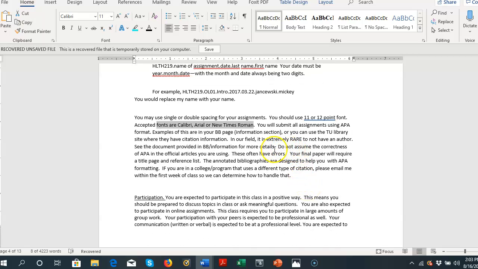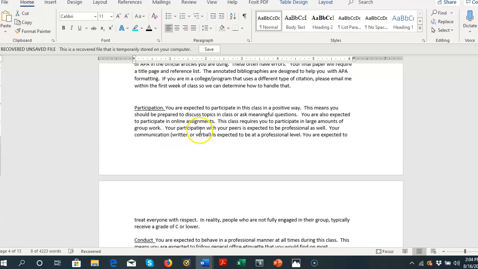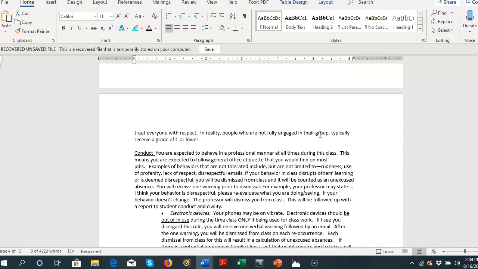In APA format, there'll be something about APA listed in your announcements with the basic setup of APA, but because you are required to do APA formatting, it's important that you really pay some attention to that. You're expected to participate. You can go over that.